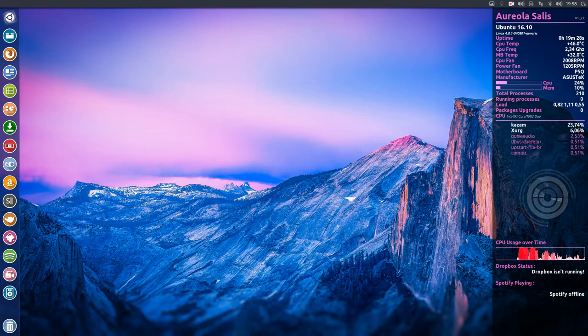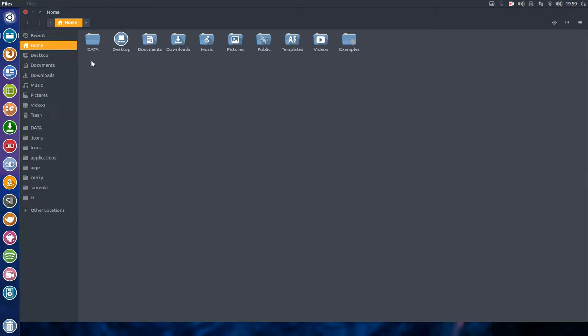Hi, this movie is about desktop tuning. I just got this nice wallpaper in, and I thought, well, why not make a completely appropriate desktop with this kind of pinkish color? So I've already changed Aureola Salis, which is not so difficult to do.